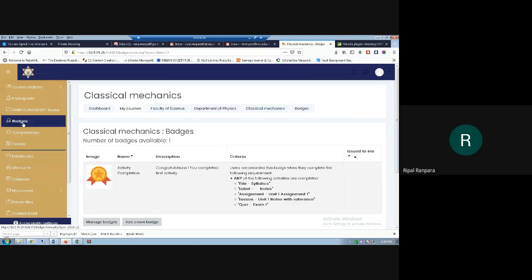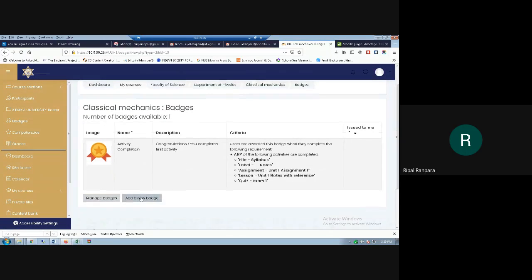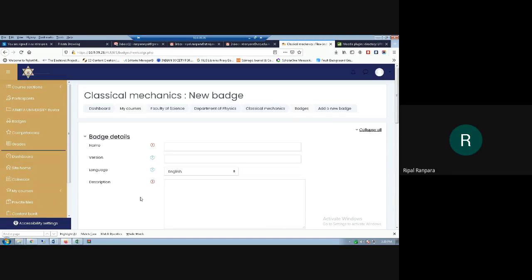Okay, one badge I already set up. Let me add another badge. Let me click on add new badge. And after that, let us say an assignment or course completion badge. Course completion badge. Okay, and the version means, if there is more than one assignment in the particular unit, then I can say version 1, version 2, and something like that.